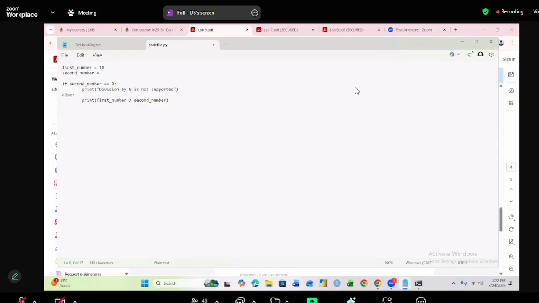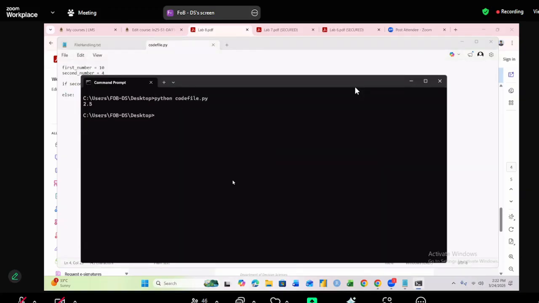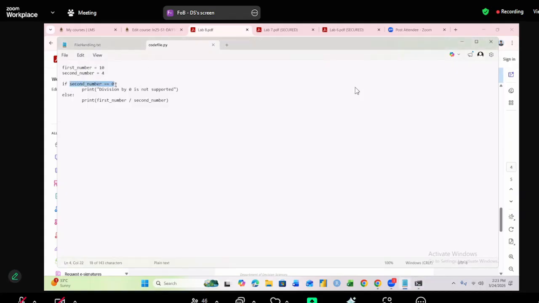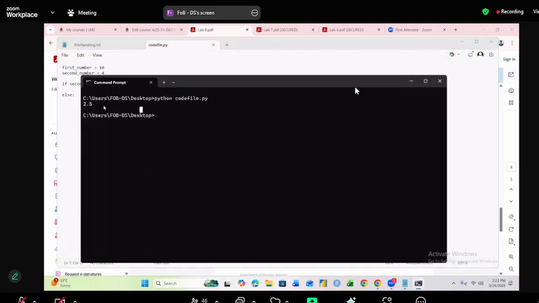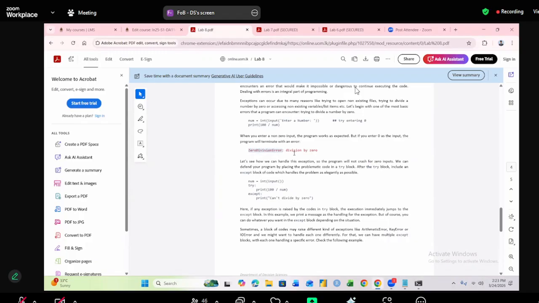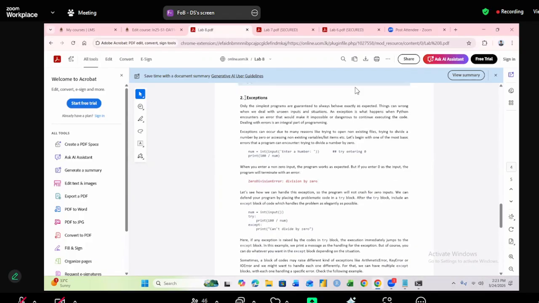Otherwise, I change the second number to 4. I save the file and run. Then the answer will be here. Why is that? Is the second number 0, yes or no? The answer is no. Then go to the else part. Inside the body, we are printing first number divided by second number. The answer is 2.5. That's the whole process for this one. We handled the ZeroDivisionError. Is that clear? That's how we are handling exceptions. Exceptions should be handled.